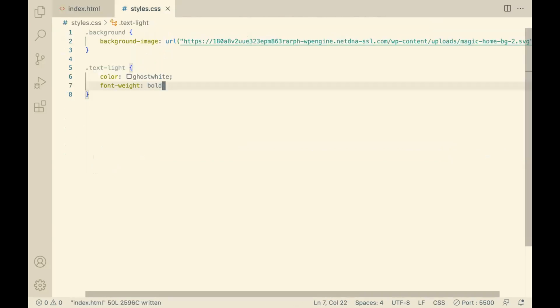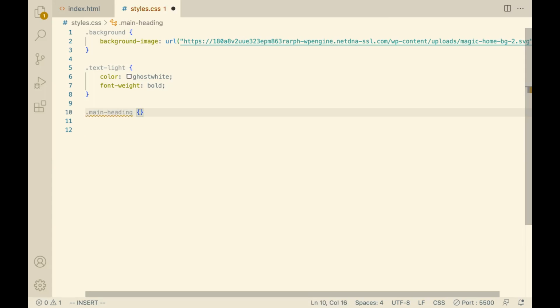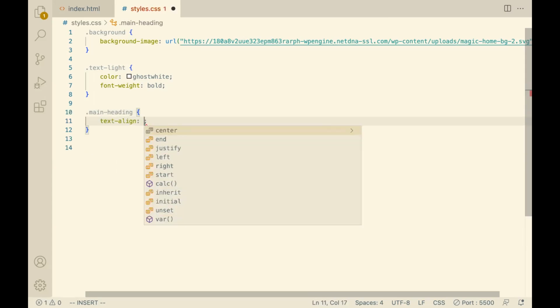Agreed. And should I create a class to style that turbocharge your business text? Yeah, probably. Okay, I'm just going to call it main heading, since it's probably going to have unique styles. Yeah, so main heading, sure, and we have text align center.